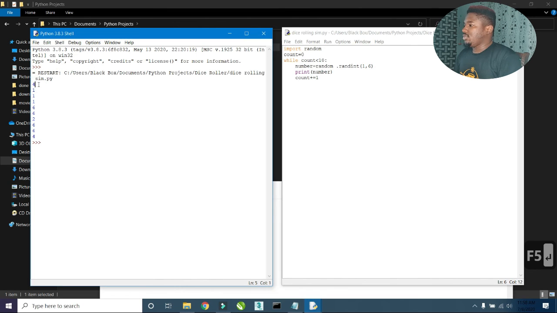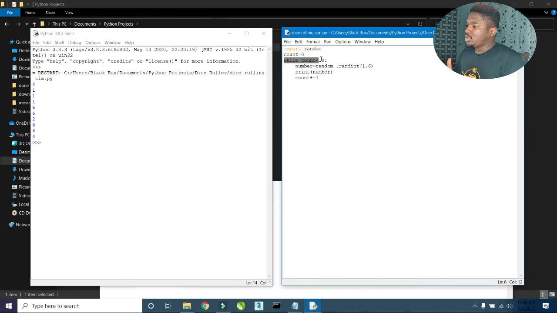If we run this, my hopes is that we will get exactly 10 numbers randomly generated between 1 to 6. 1, 2, 3, 4, 5, 6, 7, 8, 9, 10 numbers. So this code ran 10 times. And then once count became 10, so it's going to go from 0, 1, 2, 3, up to 10. Once it reaches 10, this part of the code will return a false and then it will cut out and then the program will stop running.